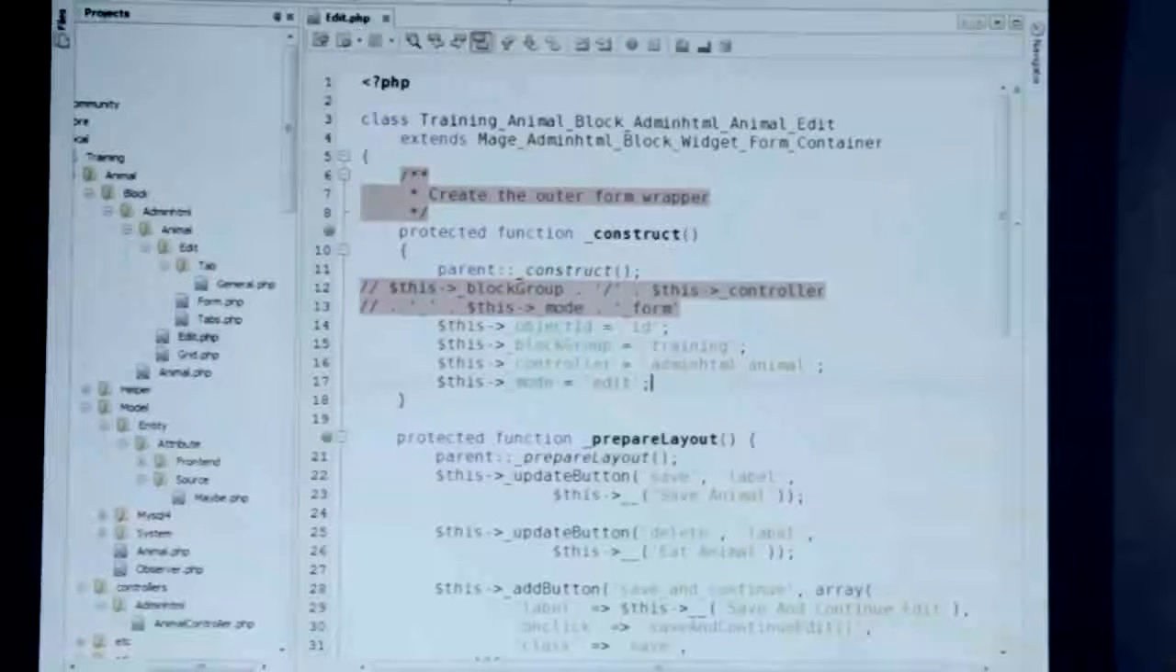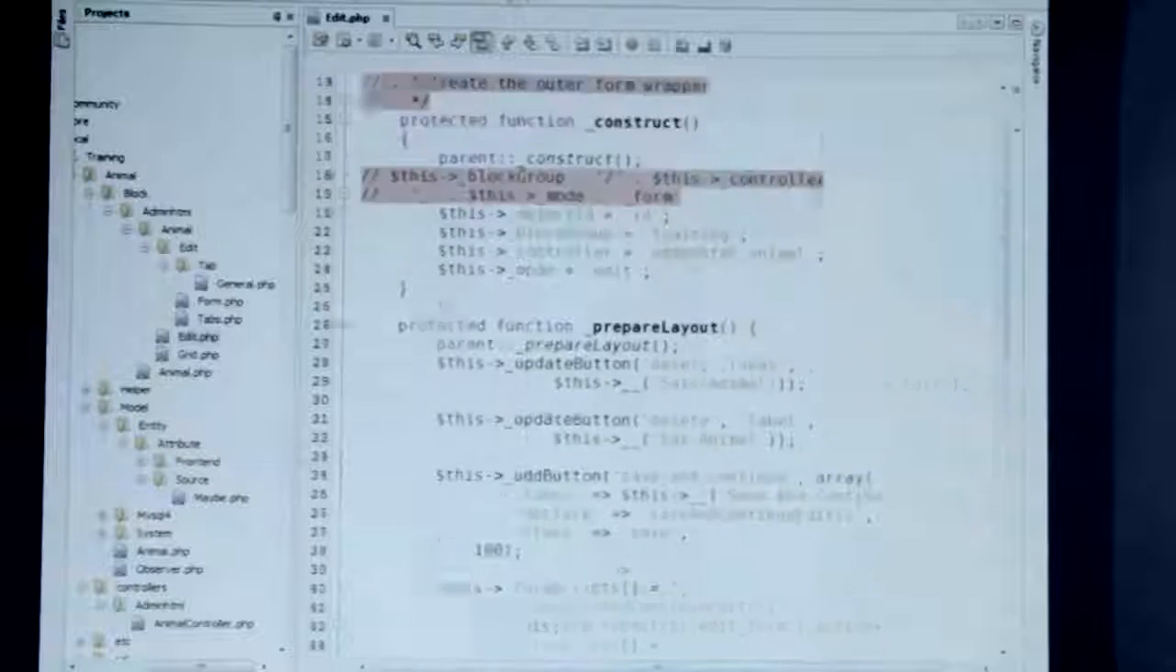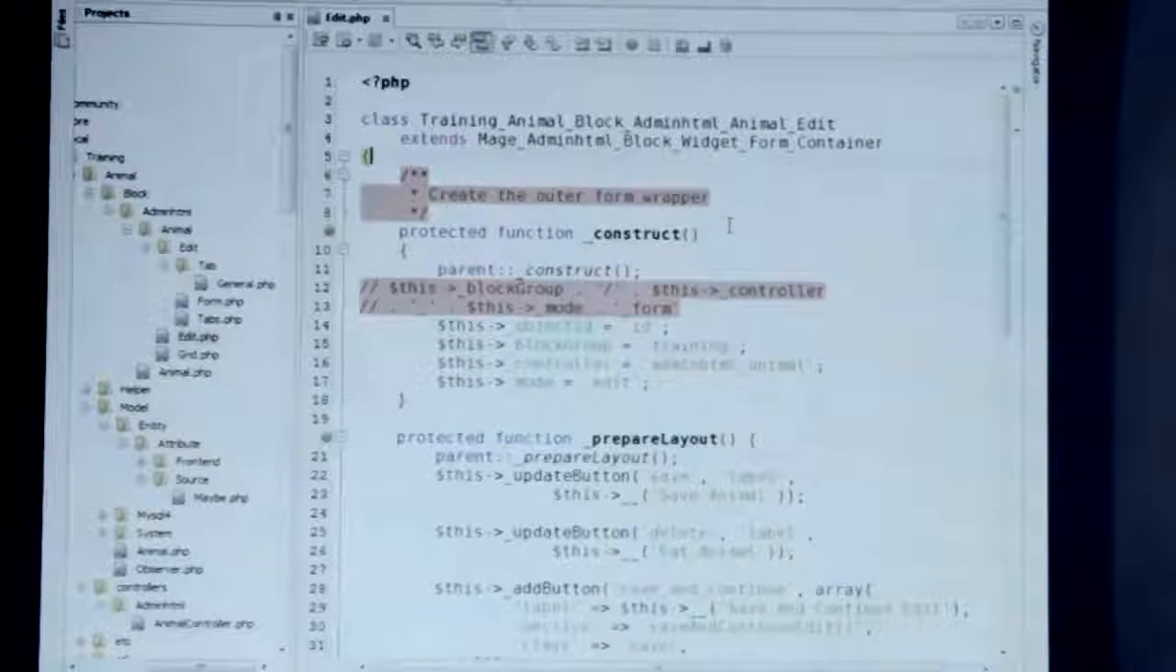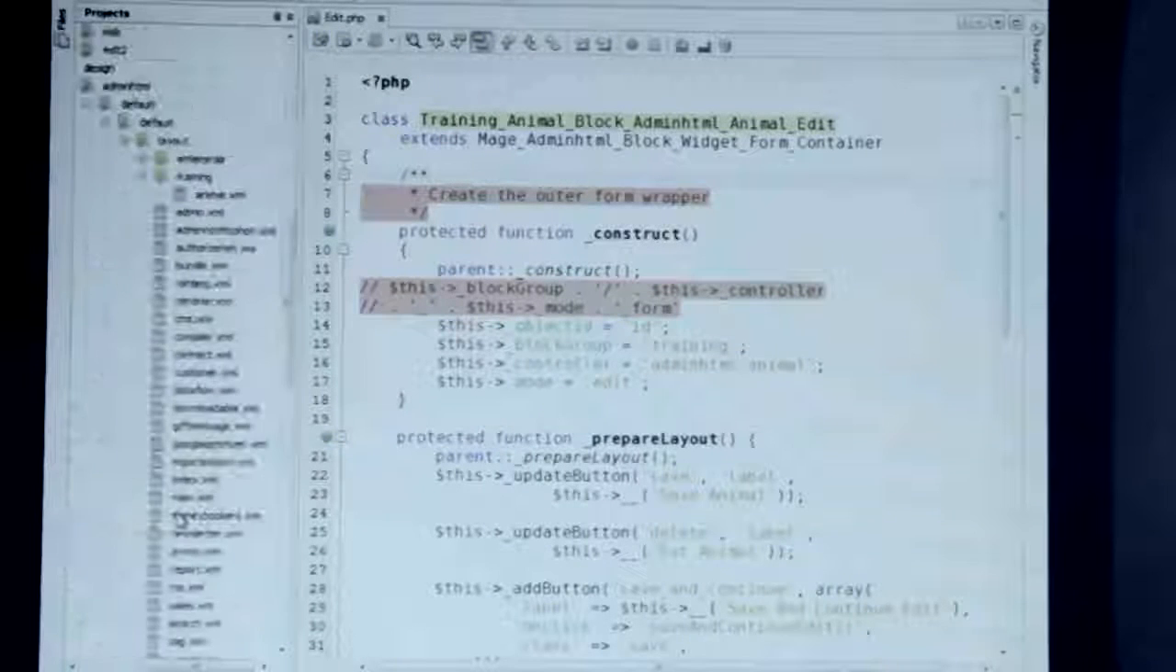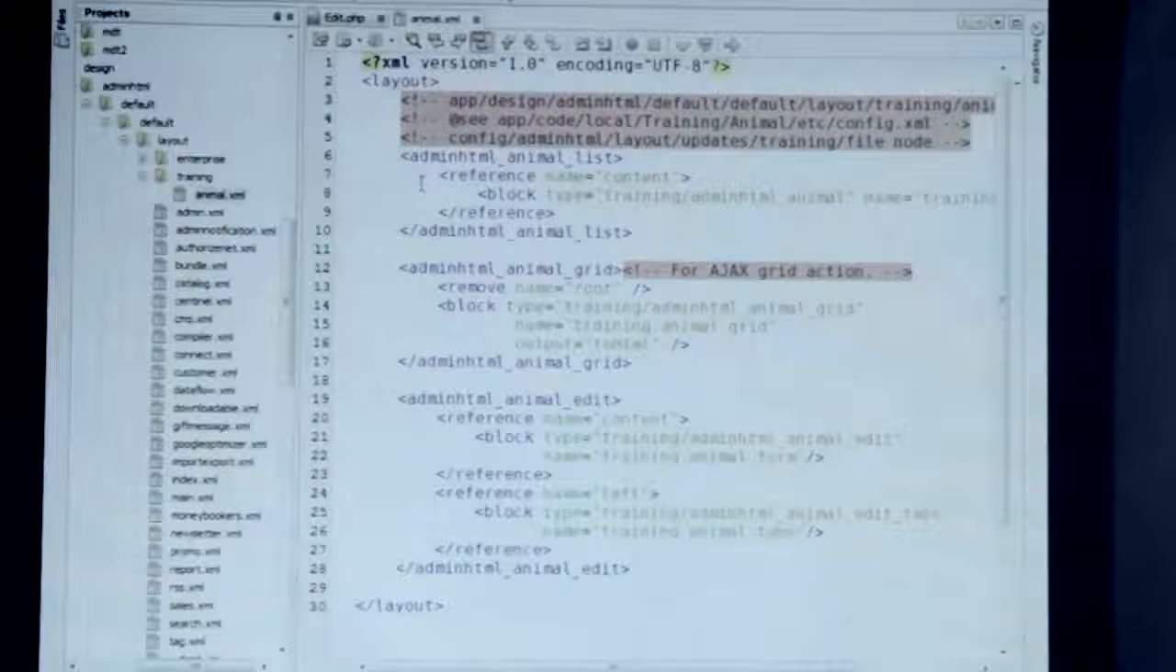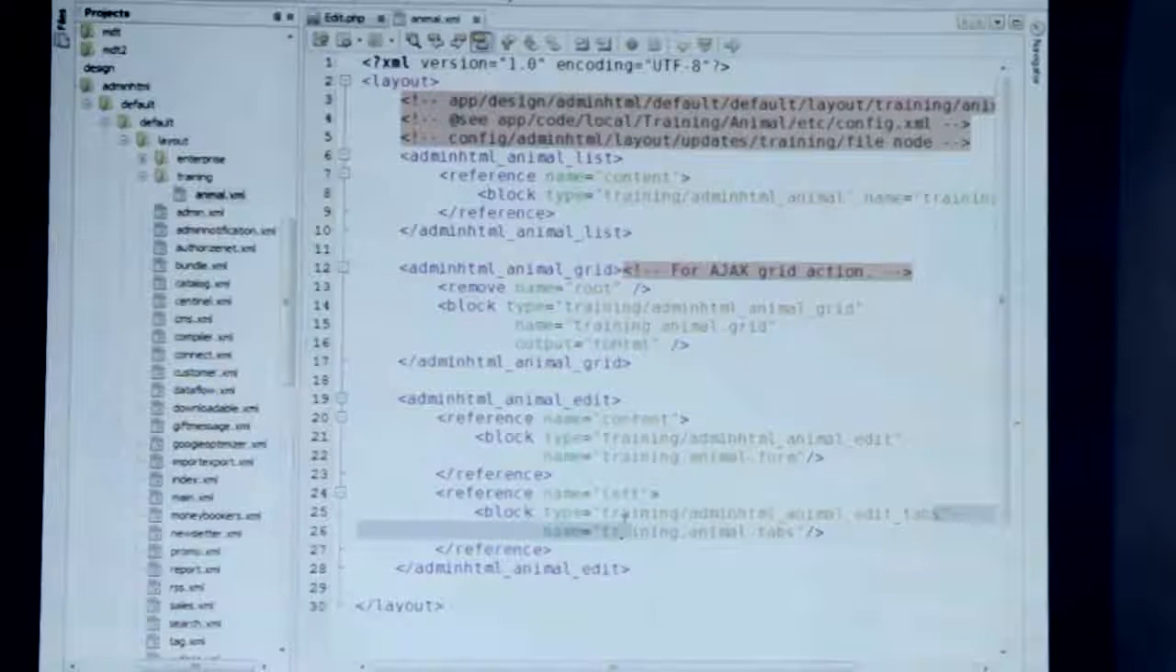What's going on here? All right, well, in our edit action, we extend from the form container. Now this obviously connects with the layout XML. In the edit action here, all I'm doing is in the left block assigning my tab, and that'll have a specific form, and here's that class. And then for the content area, I'm just specifying training animal block admin.html animal edit.